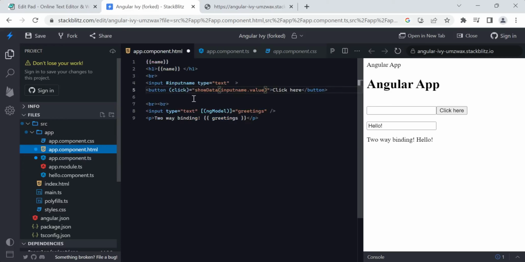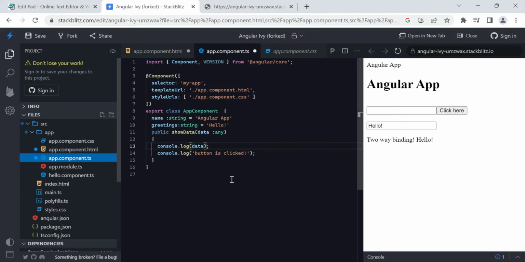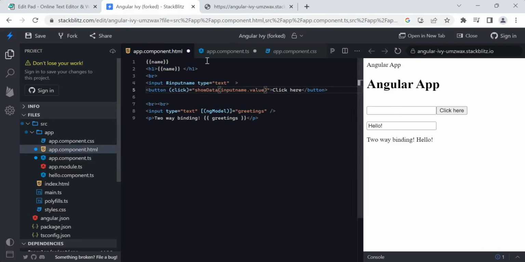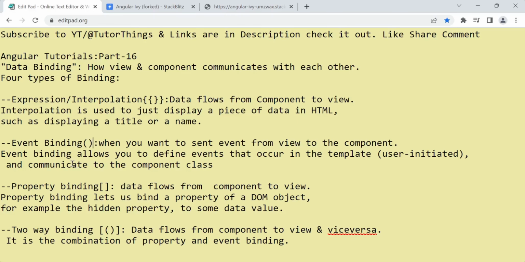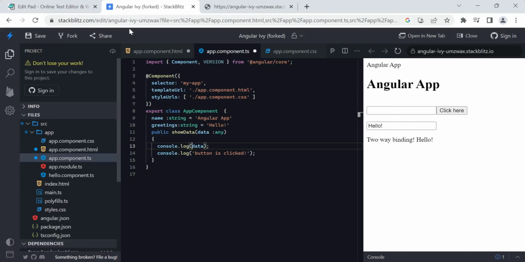Whatever the event, on that event we have to do some functionality, some method should be called. Here we are passing some data from the view level, that is the view template level, to the component. In the component level we are displaying that in the console, or otherwise we can store it in the database. Likewise you can take data from here to anywhere, like the backend. So for passing data from view to the component, we have event binding. Not only the event, you can also pass the data by using template reference variables. Event binding allows you to define events that occur in the template and communicate to the component class. Here you can see not only the event but also data is communicated.